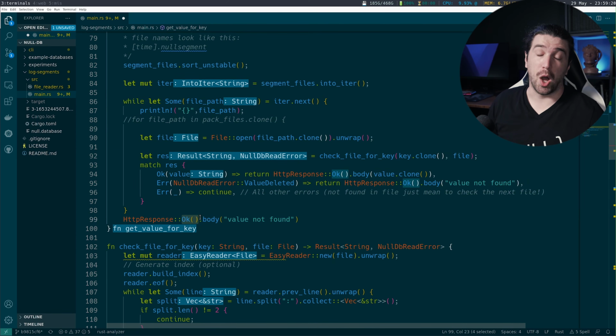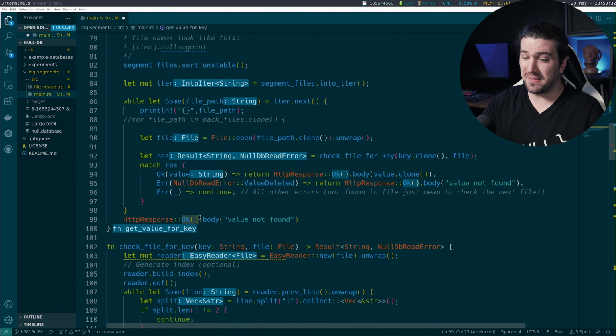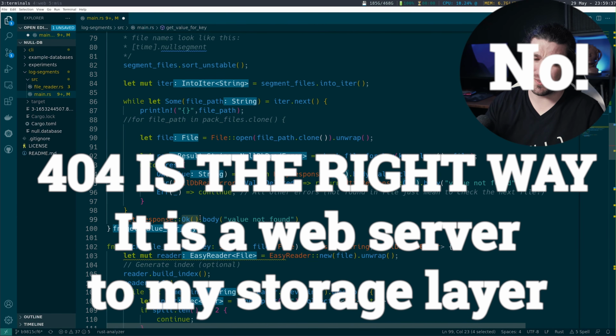I'm torn here, honestly, whether we return an OK or a 404. The request was OK. The value wasn't found, but this isn't a REST value. So I feel like OK is the correct, but I think maybe 404 is the correct version. I'll probably change it when I push this code. And that's it. We're done. That was as easy as it was.